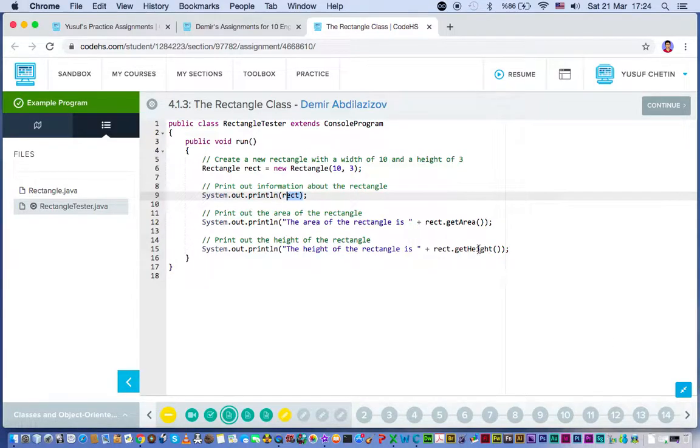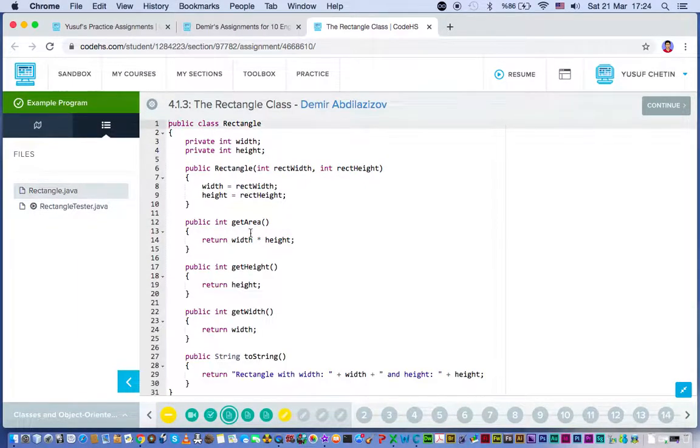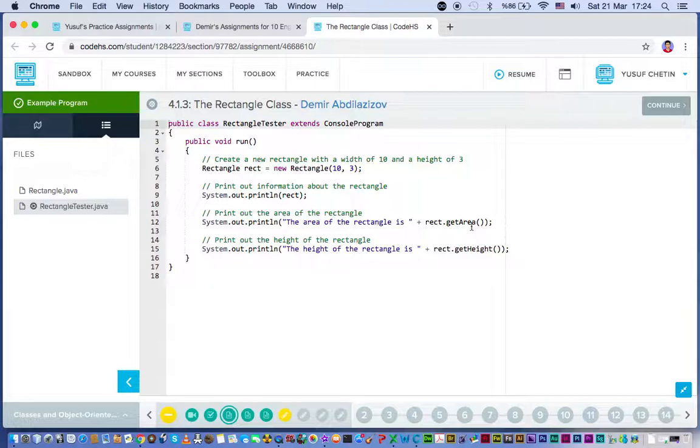If we call the object's getArea, the object name is rect.getArea, and we will see the getArea method is inside this class. So we will see width multiplied by height, and this is returned to our run. We will see that information: 10 times 3 is 30, so the area becomes 30. And getHeight returns the height, so we will see 3 here.